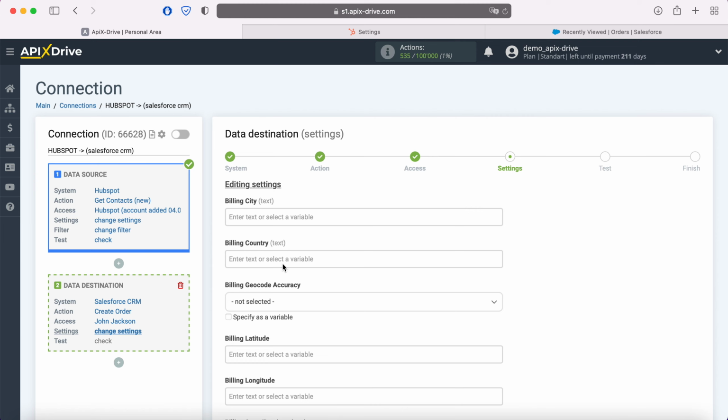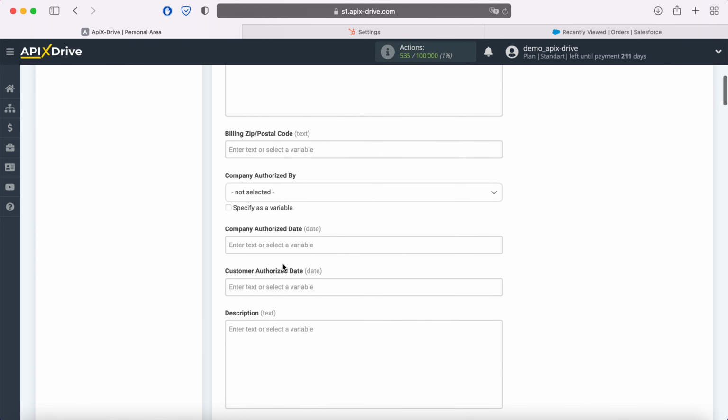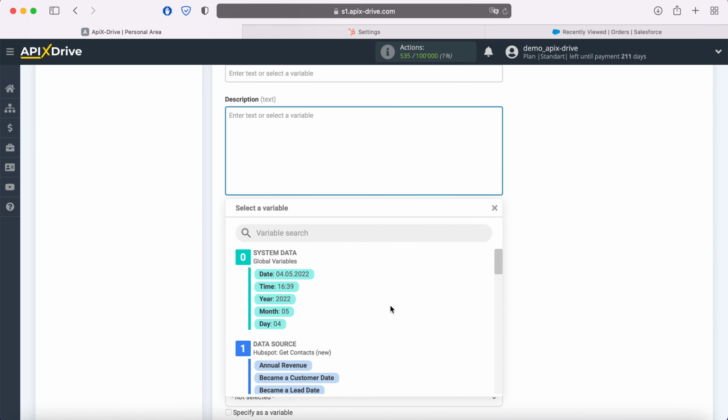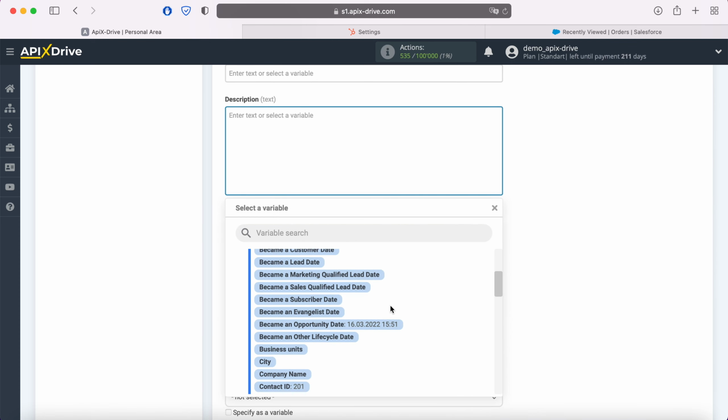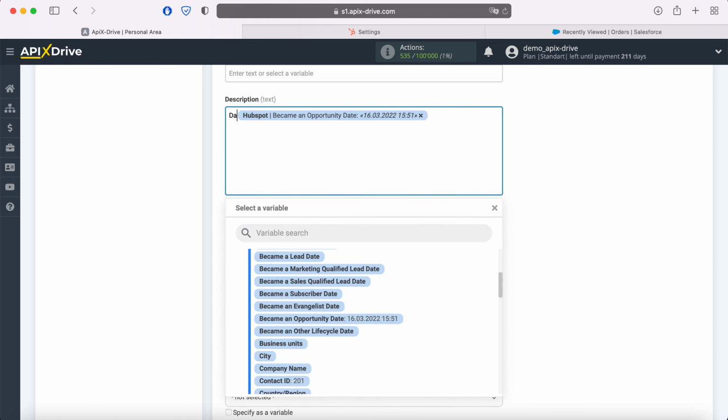At this point, you see the Salesforce fields for creating a new order. You can assign variables from HubSpot to these fields. In order to do this, click in the field and select a variable from the drop-down list. Note that you can use not only variables, but also write values manually. To go to the next line, use Enter.